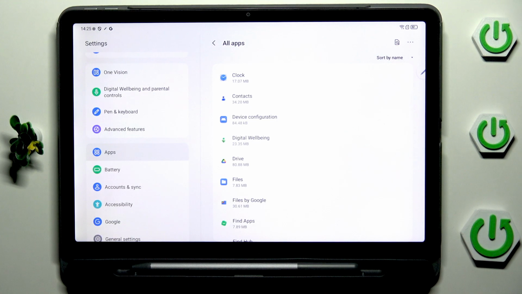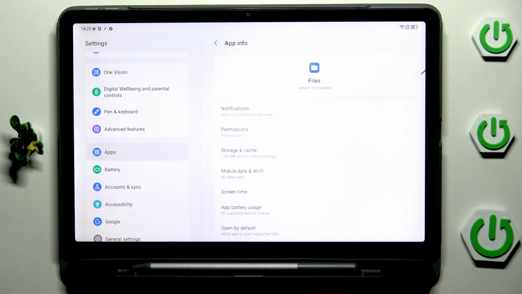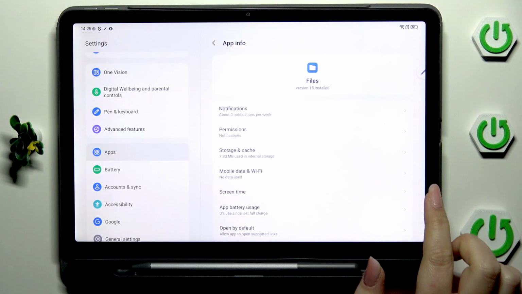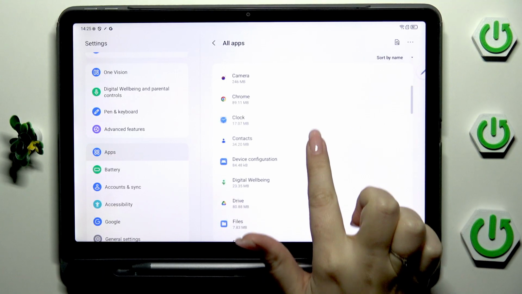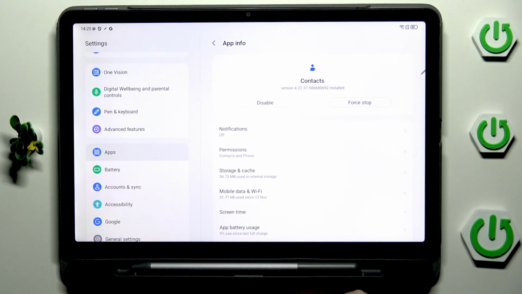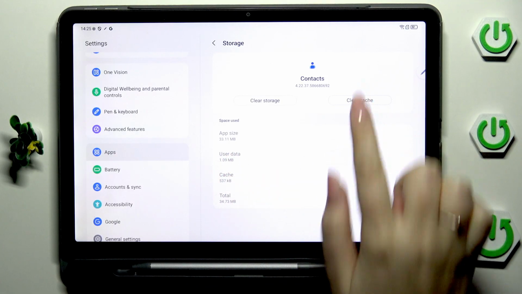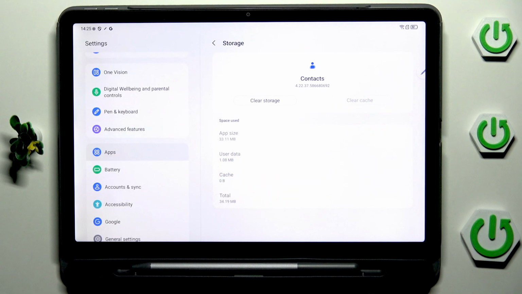Cache are junk files which are saved by your device, but they are not necessary for the proper usage of the app, and removing cache will obviously release some memory. So simply open the app, then go to storage and cache, and here we've got no cache. So let me find the app which will actually have anything, so I can show you how to remove it. Here we've got the cache, so just tap on clear cache and your device will immediately remove it.